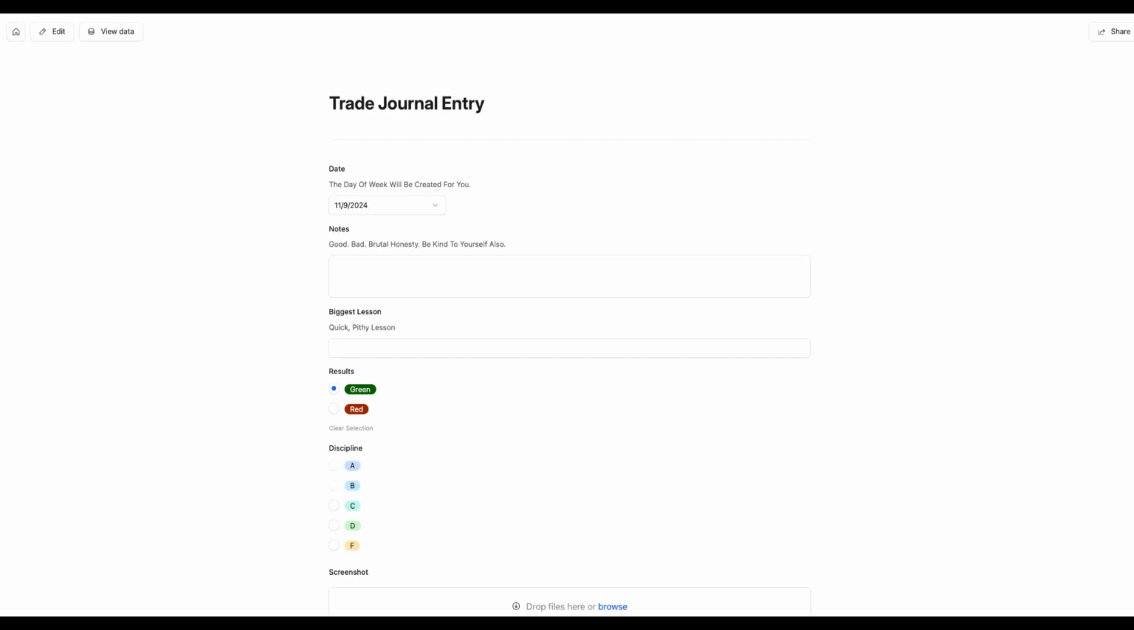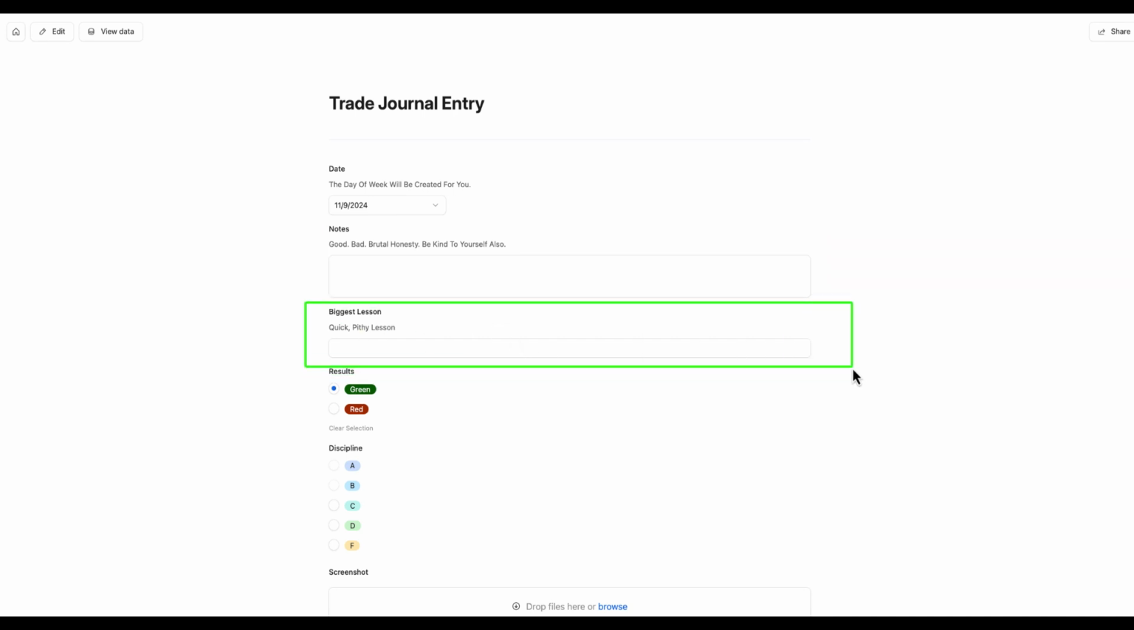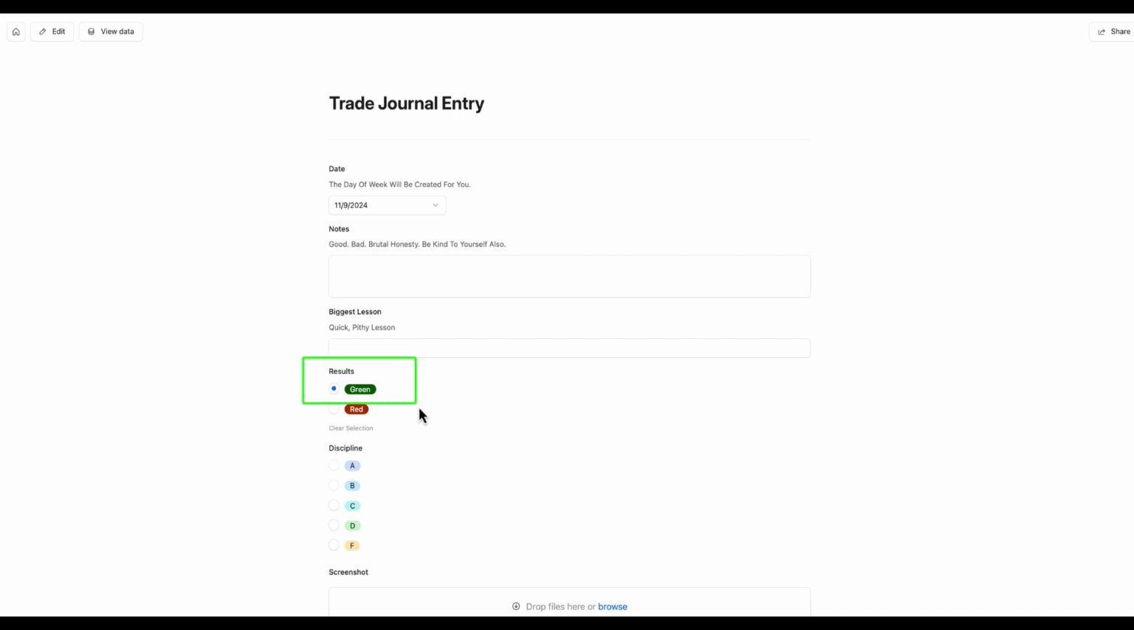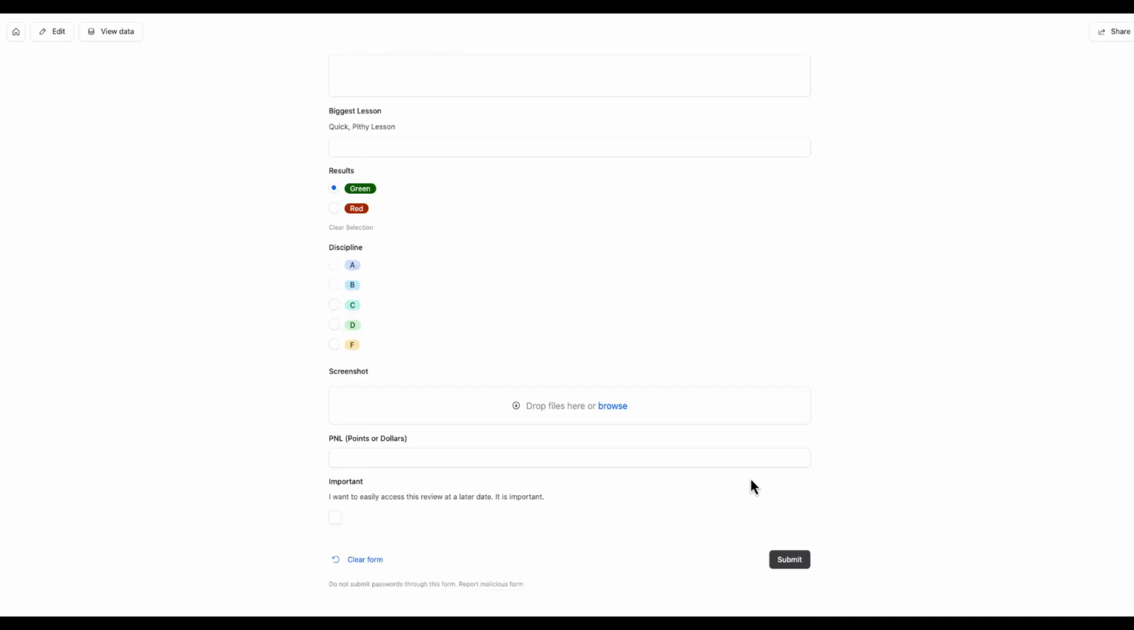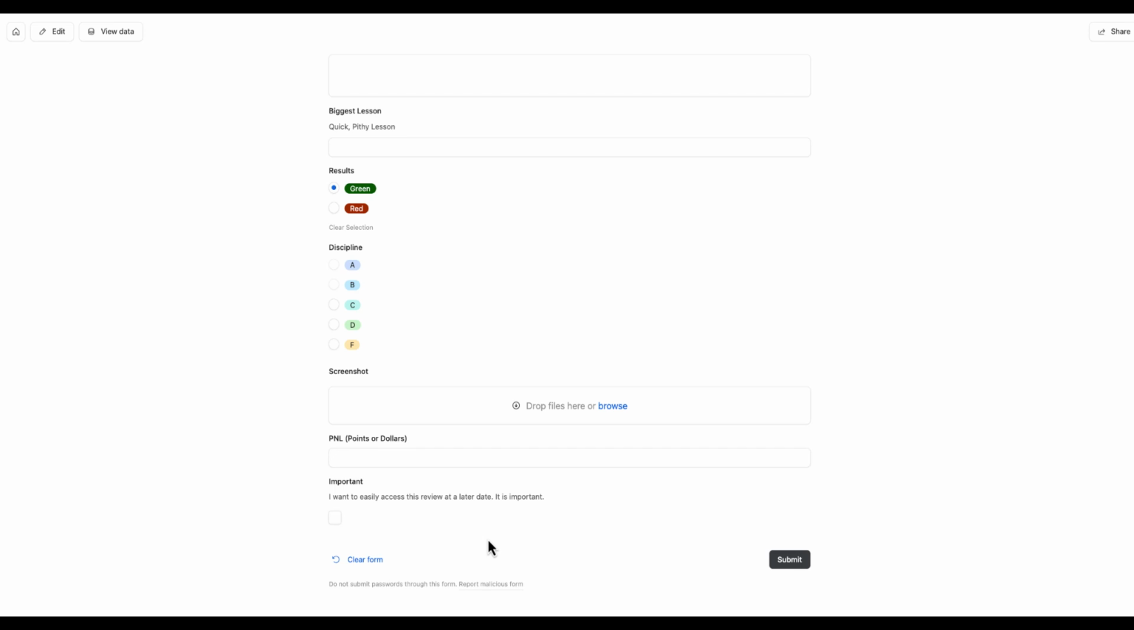So at the end of the day, you want to go to this form. If you have a Stream Deck, it makes it a very easy programmable key. Otherwise, you might want to save it as a bookmark. It's going to start out with the date. What are your notes? Good, bad, ugly, brutal honesty, and be kind to yourself. What's the biggest lesson you learned today? The quick, pithy lesson. What were your results today? What was your discipline today? Are there any screenshots? Do you want to put your P&L? Is this important that I want to review later?